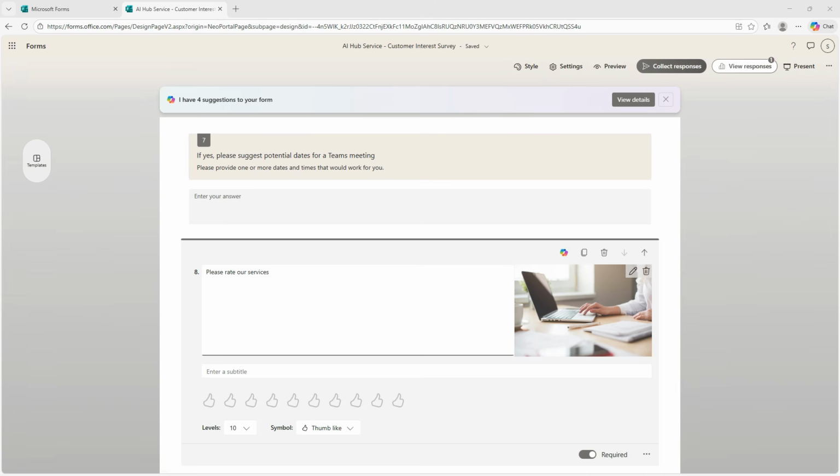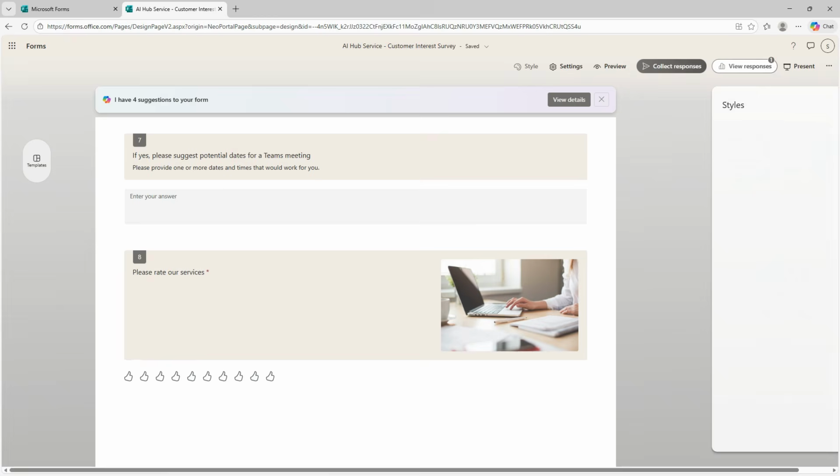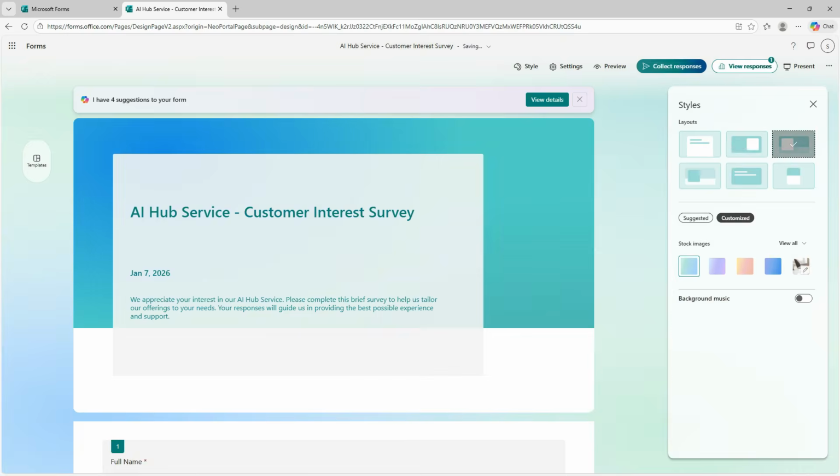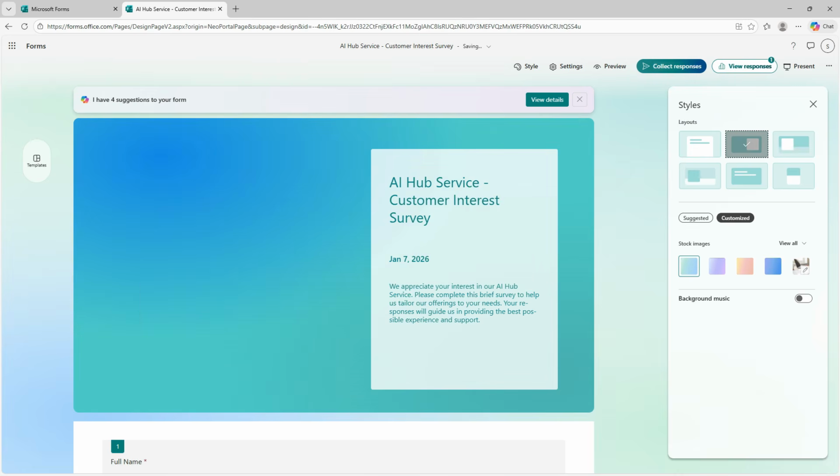Another thing that you might want to do is style your form. And if you look at the top, there's a link there to style. So just go ahead and open that one up. And that presents you with different options to style your form. So you can see that's changing.